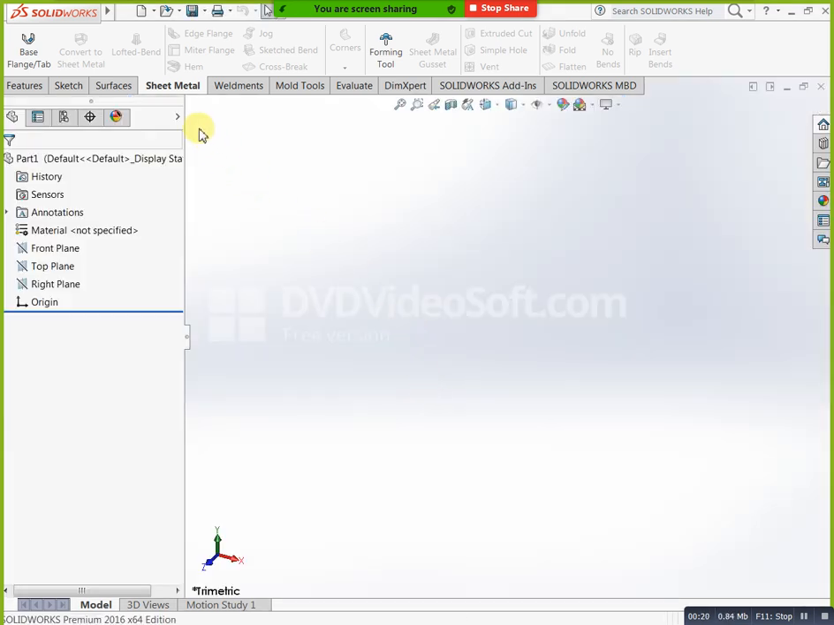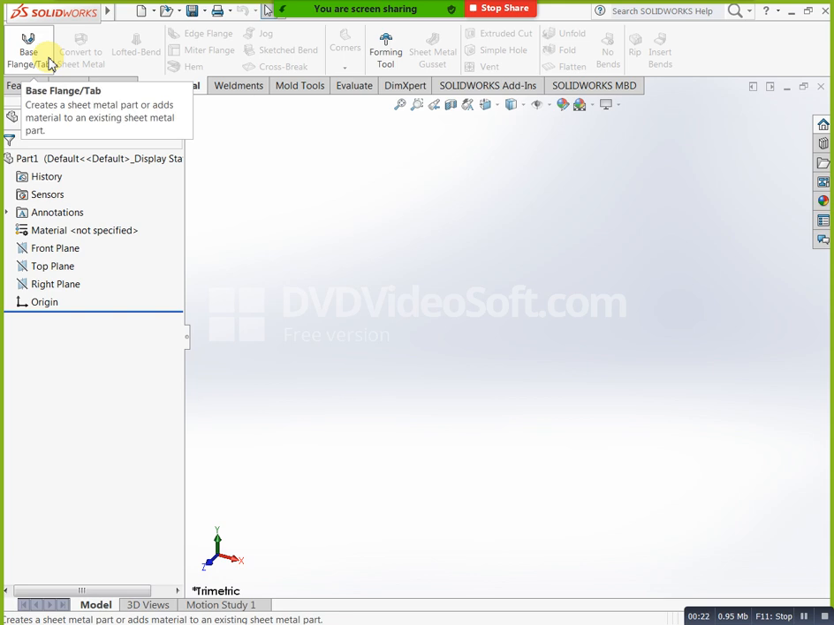See, here we have sheet metal. First of all, we have the base flange tab. Why are we using the base flange tab? It converts our 2D profile into a sheet. That is the purpose we are using the base flange tab.